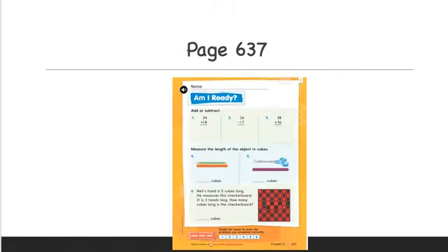Okay, page 637. I only want you to do numbers 1, 2, and 3. I know that you don't have the cubes to do the rest of the page while you're doing your work at home. So just do the first numbers 1, 2, and 3. It's just a little review of addition and subtraction to keep you fresh.